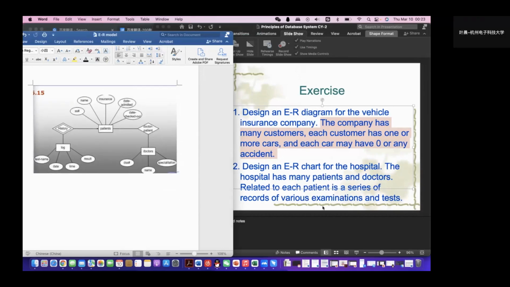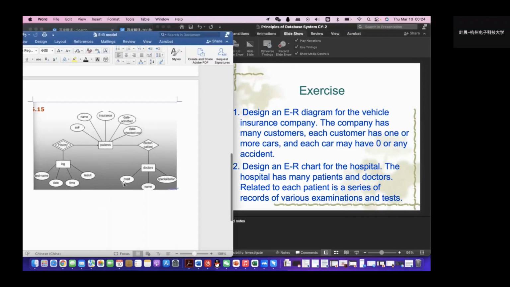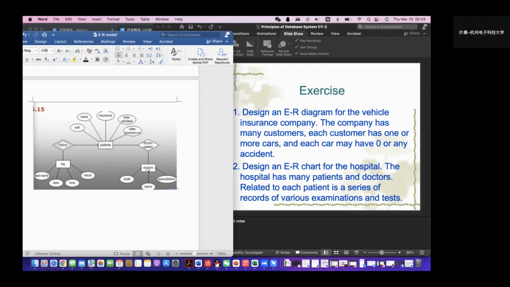And then let's see the second exercise. It says to design an ER model for the hospital, and the hospital has many patients and doctors. Related to each patient is a series of records of various examinations and tests. So here I gave an ER diagram, and we have 3 entities: the patient entity, the doctor entity, and the log entity. For each entity, we have different attributes.